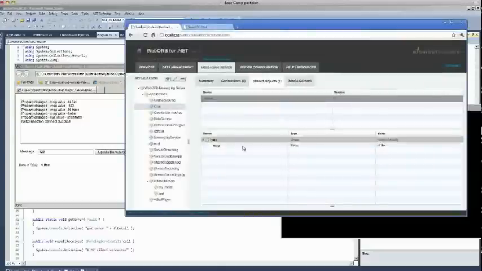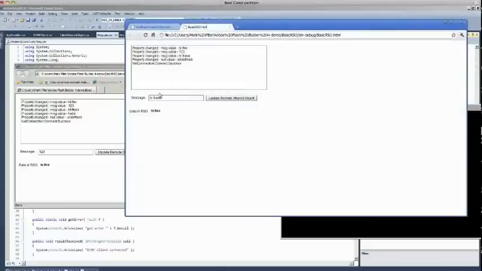And I can actually see this hi Flex in the shared object, and this client right here got hi Flex as well. And this is bidirectional, so you can actually send messages from Flex, update the shared object, and the client will be updated as well.